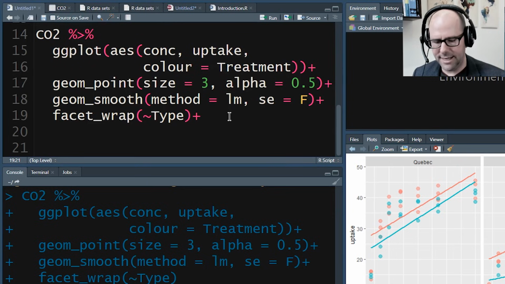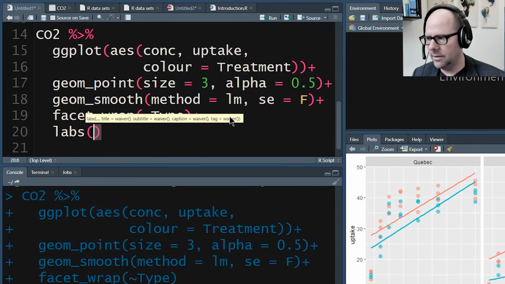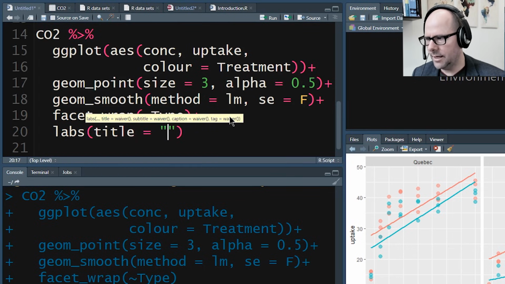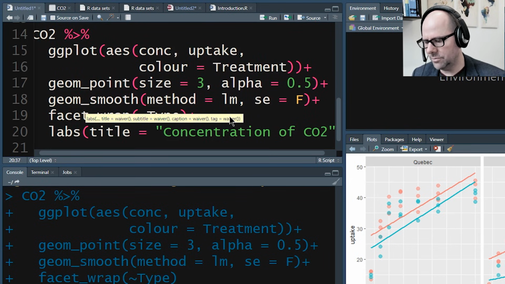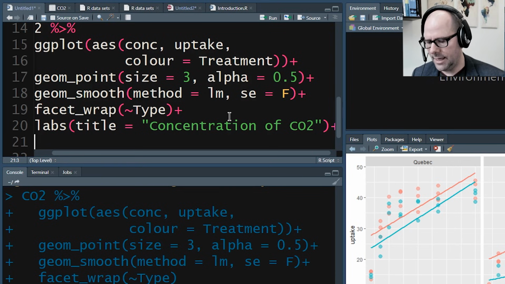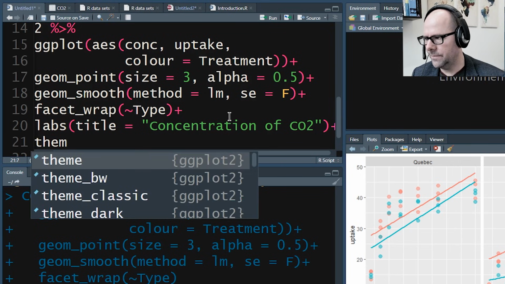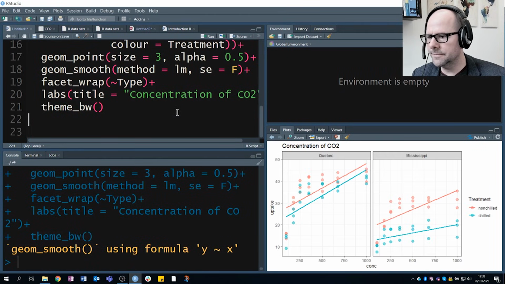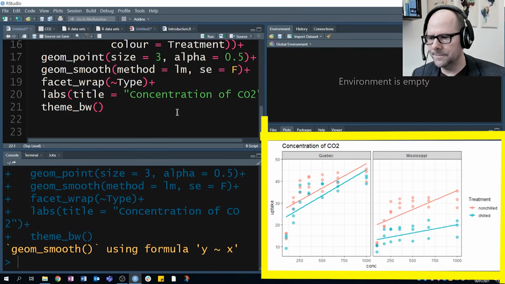Now we can add in a label if we want, right? Labs. And here you can add in labels for X and Y, but all I'm going to do is do the title. And I'm going to say concentration of CO2, for example. And then what I might do is add in a theme, and I'm going to make it the black and white theme, which is kind of quite nice. Let's have a look at what that looks like. Okay, voila, quite a nice graph.